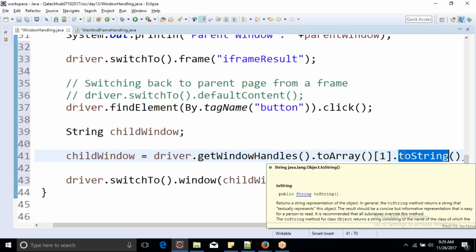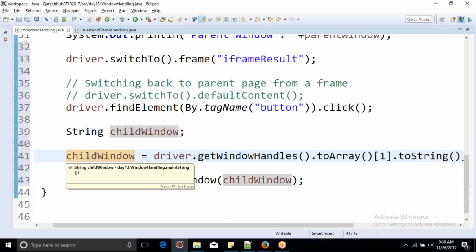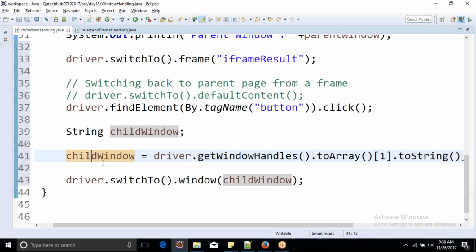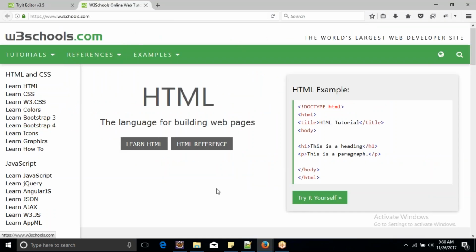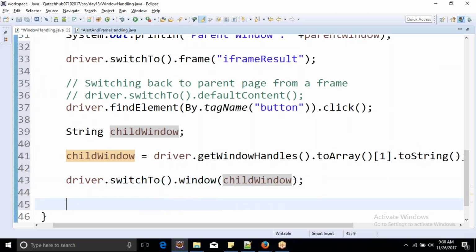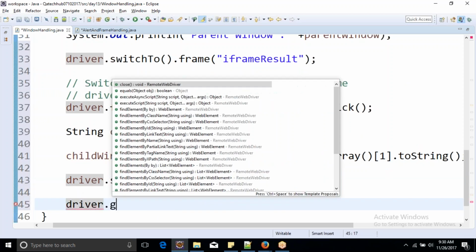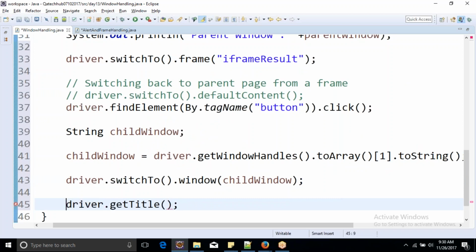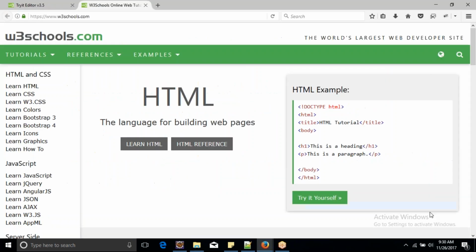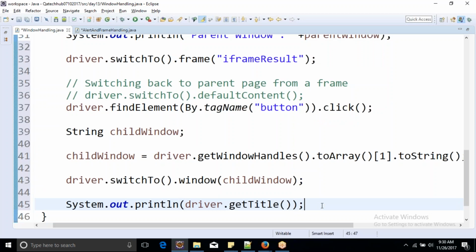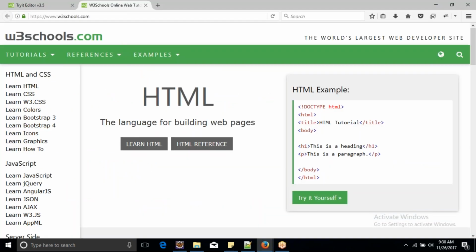Okay, and we got a string, and that we are putting in a child window, and then we are calling the method called driver.switchTo().window and passing this child window. So this way we can switch to a window. So we switch to this child window now, and now you can do whatever you wish here. So I can simply print the title, so I can say getTitle. Okay, so we got the title from this window.